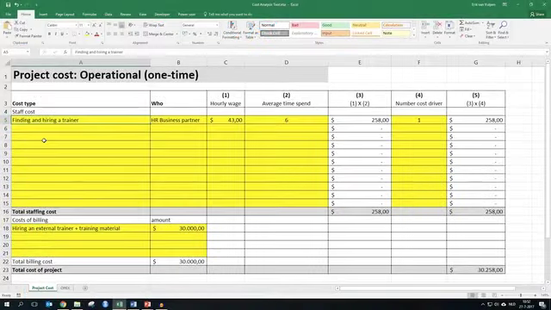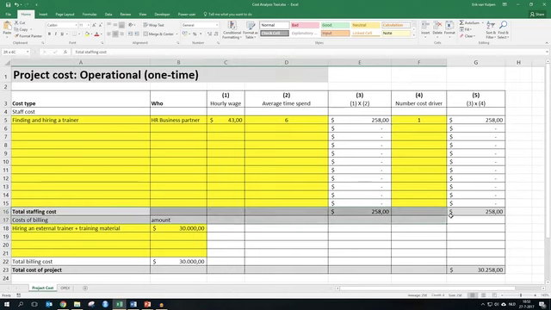Let's take a look at the cost analysis tool. In the first worksheet, you see the project cost. These are the operational one-time costs. You see a cost type, who made the cost, the hourly wage for this person, the average time spent, the column that multiplies 1 and 2, the number of cost drivers, how often does this appear, and the last column which multiplies column 3 and 4. So that's your total cost column. You see the total staffing cost, and you see the total cost of the project.